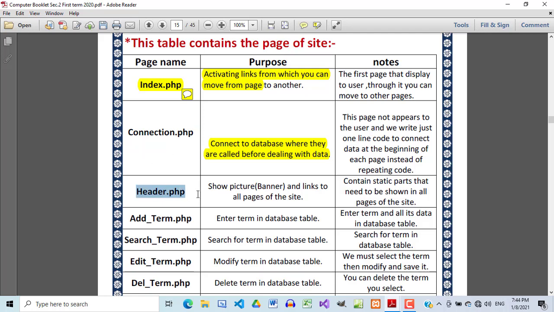This one is the header. This is also not an easy one. This one will show something called a banner. When you open any website, you should find in this upper section a picture, just a picture or a logo representing the name of the pages. And it should be displayed in each web page inside your website, of course.